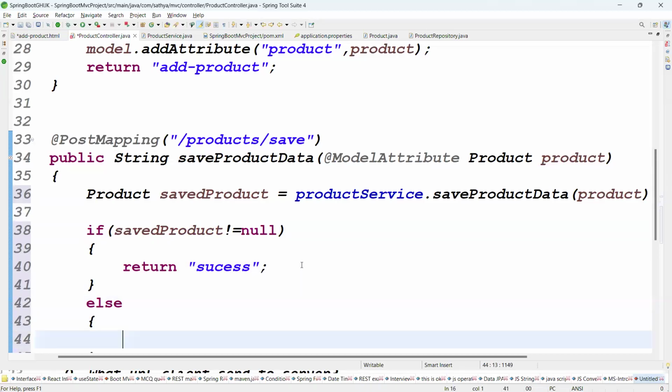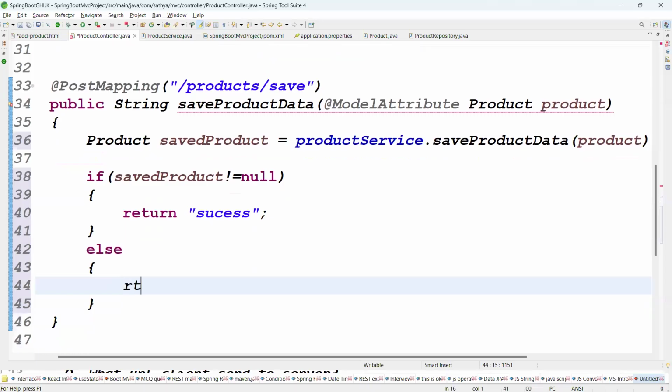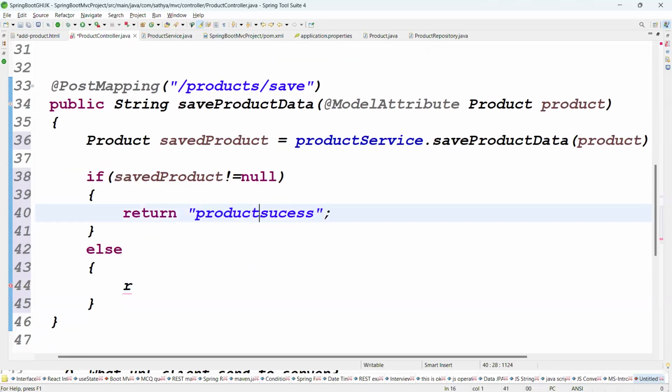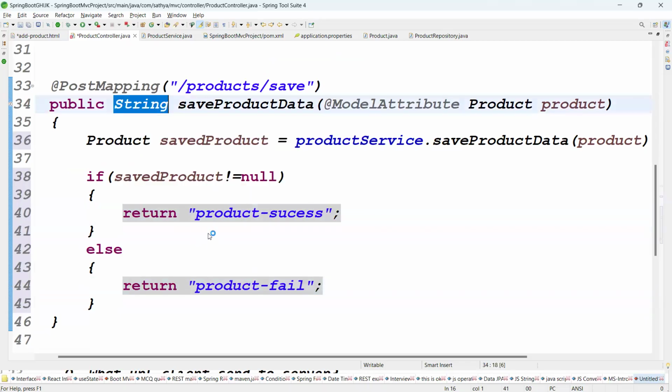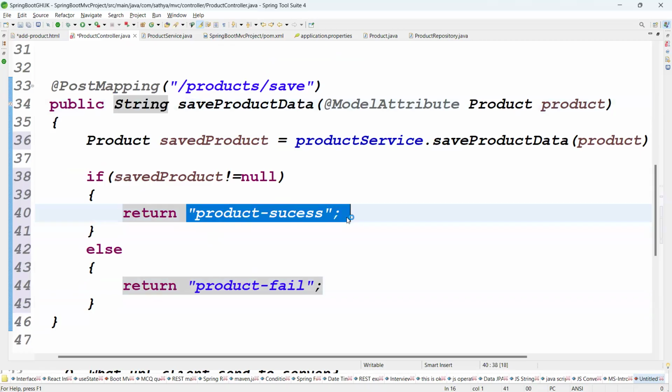You can write the else block. What is the else block? Return the product type fail.html file. The return type is String. String means it returns the view name, right? It returns the view name.